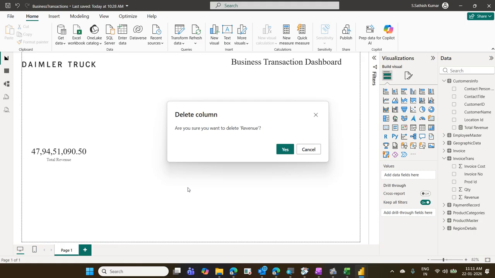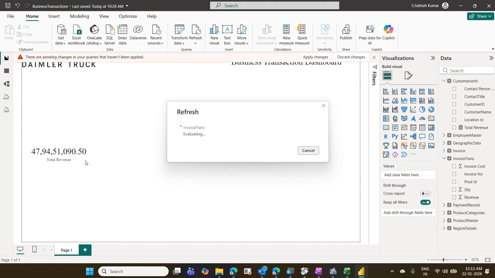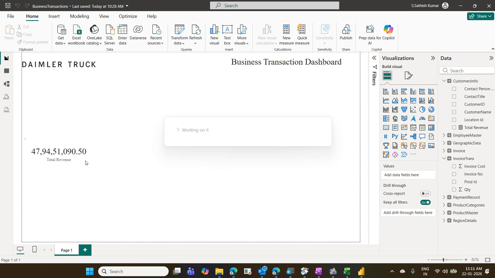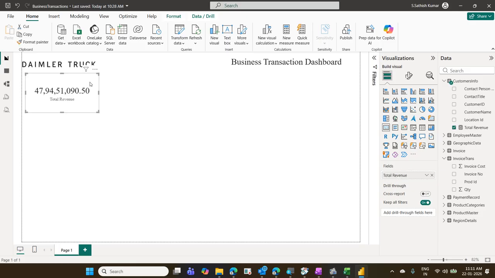Now, all the decorative other things you can do here, which we did in the basics also. If you want, you can do that. But we are going to use a multi-card. We will see it in another few minutes. And this measure, now it's residing under the customer info table. As I told, it will give you the right output.